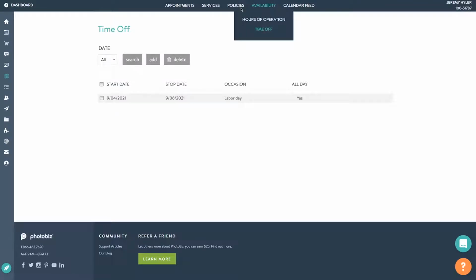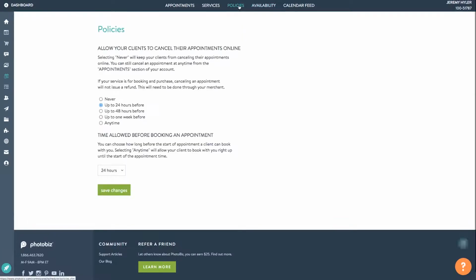Now, the other thing to consider is that if people are going to be allowed to book appointments or schedule sessions, you also want to make sure that they have the option to be able to change that reservation or change that scheduled time with you. So policies is a way by which you can manage that. You'll see here that we provide you several options. As you can see, I have mine set to up to 24 hours before. So that means that people can't cancel their appointment within that 24-hour period.